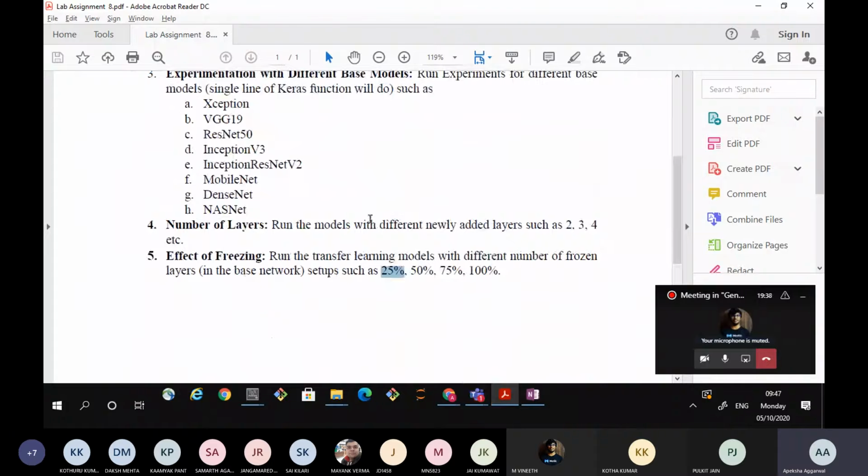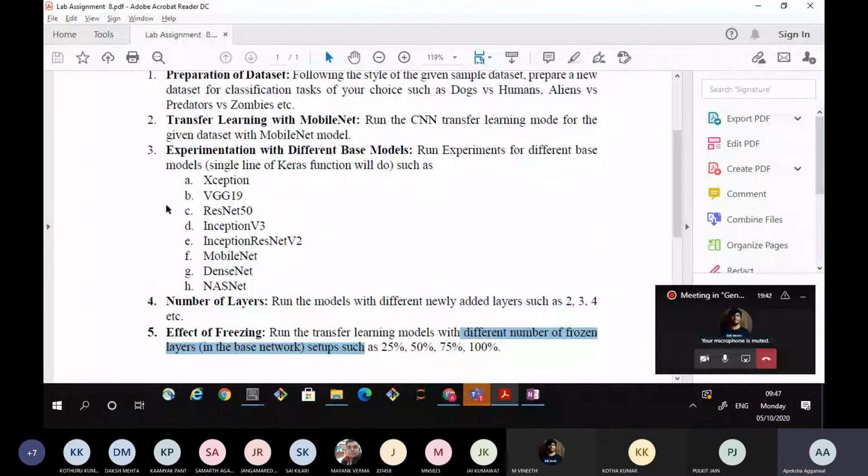So this is what freezing implies. Now we have already built-in networks: Xception, VGG, ResNet, Inception, MobileNet, DenseNet, NASNet. So these are basically types of convolutional neural networks, CNNs, and there are certain differences.